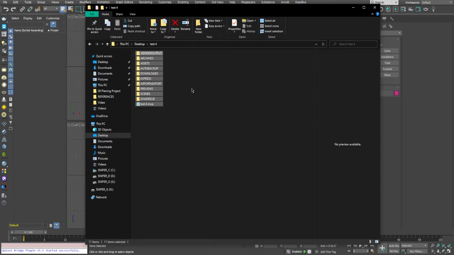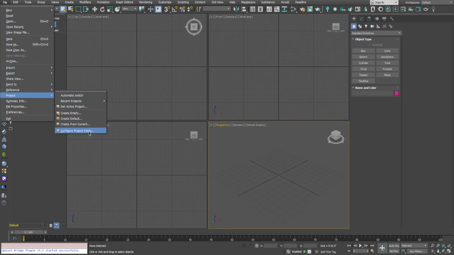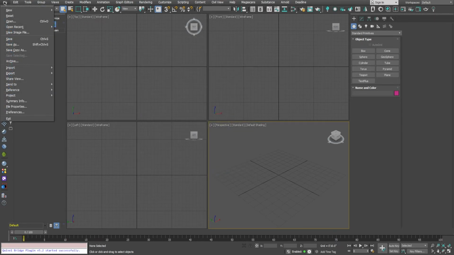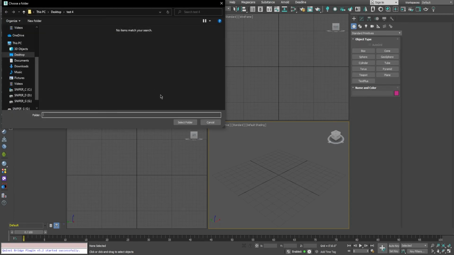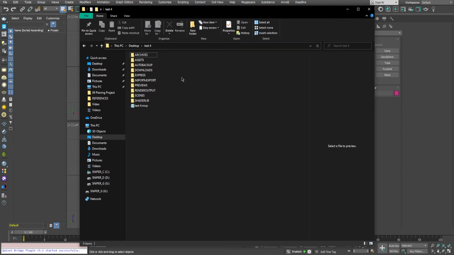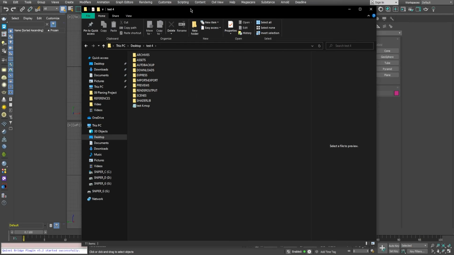Let me just delete all of these again and go into the file menu, project, configure project, and load once again. Now everything is correct, and we have to go to project and create from current and click on OK. And if we open up the Windows File Explorer, you can see that we have archives, assets, animations, photometric proxies, render assets, render presets, sim caches, our sounds and our textures. Sorry about that. And this is pretty much the default behavior that we will be using throughout our whole project.